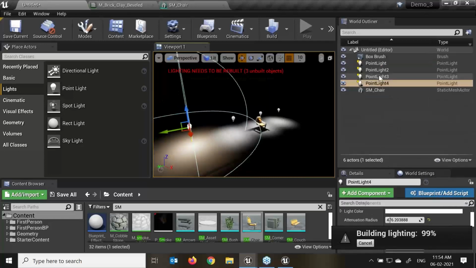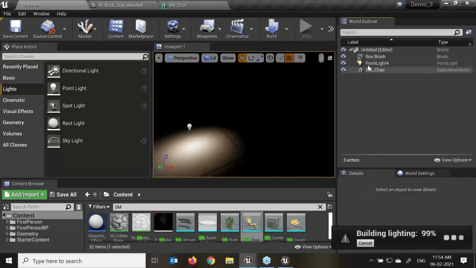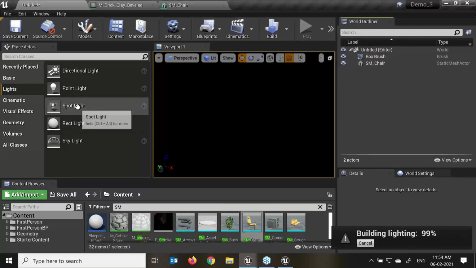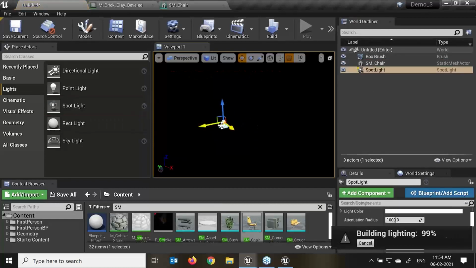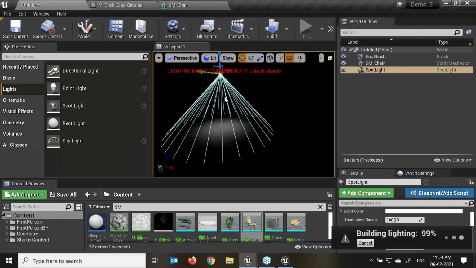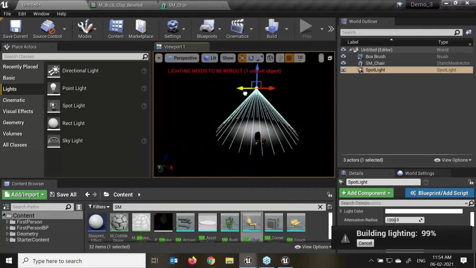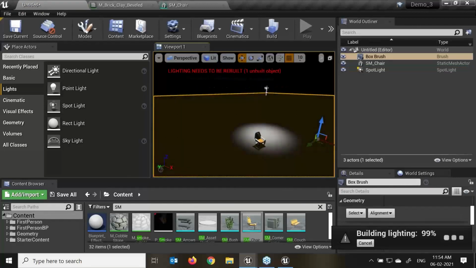Just drag down now. Just delete all these point lights which we have created. Point light delete. This time I will create the spotlight. I'll just drag it into this. Just select it over here. Drag it to the chairs.